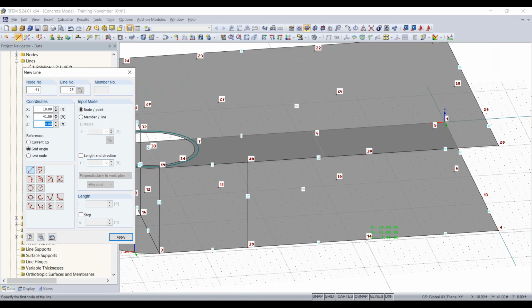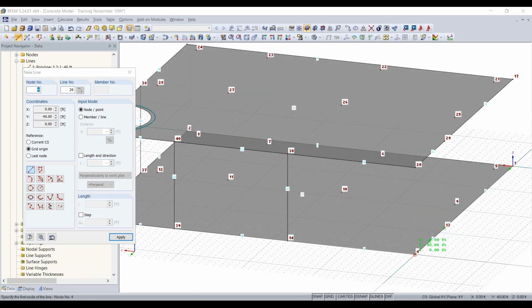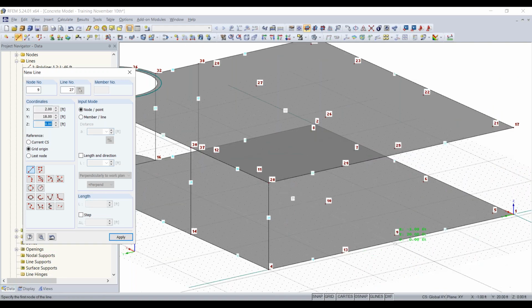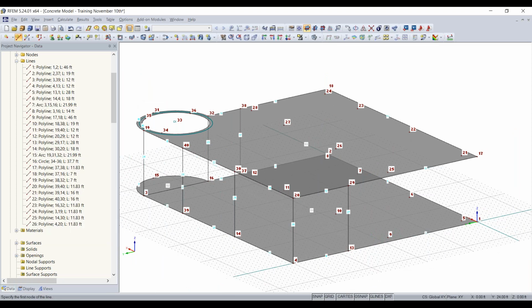And then I want to draw a line from, let's see, 14 to 30. And 4 to 24, or 4 to 20. And then the last one will be 13 to 29. And now you'll see why we divided our lines there, to get these nodes so we can connect our lines and create our walls.